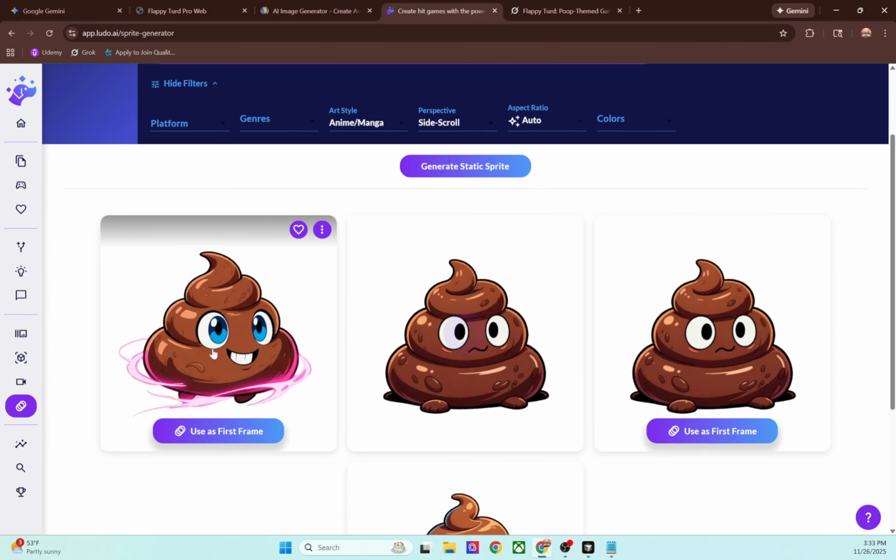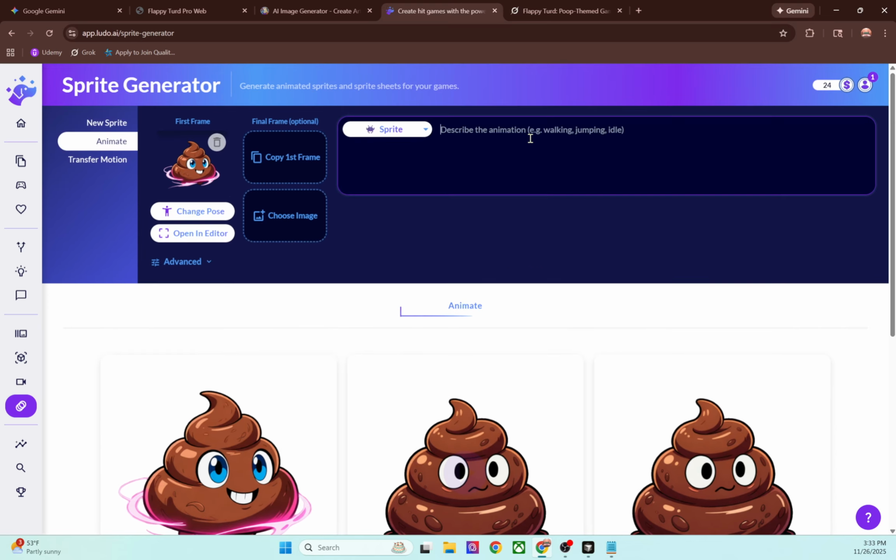Okay, so we got something here that I actually like. It took a couple tries, but it's actually flying. Looks like it got a good effect around it. Let's go ahead and give it a flying animation, and as soon as we get that generated, we'll go ahead and put it straight into the game.